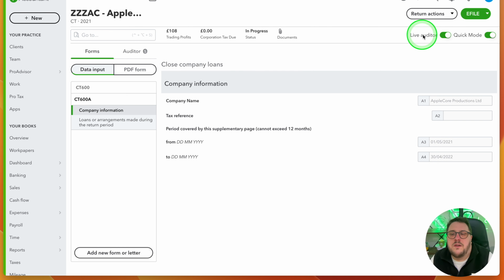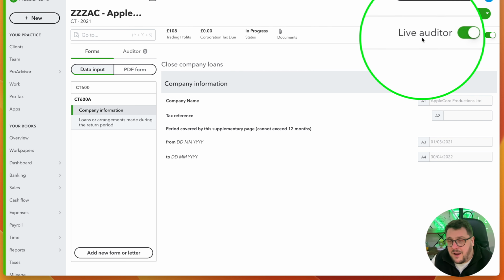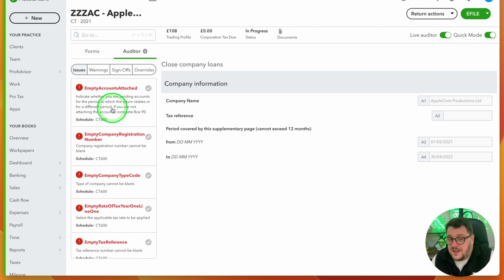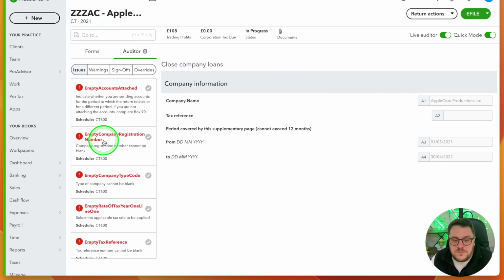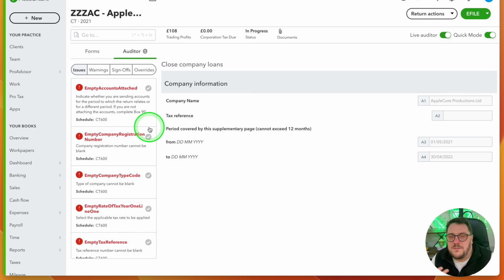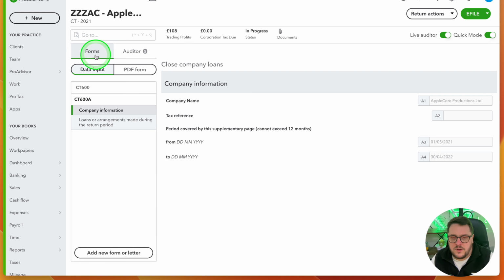What I really like though is at the top up here, I've got a live auditor option and a quick mode option. Live auditor, if I go into my auditor area, it's telling me all my errors. I can see straight away, empty accounts attached. I'm not generating my accounts yet. I need to get them in there. Empty company registration, empty company tax, empty rate of tax, empty tax reference. It's telling me straight away what problems I've got.